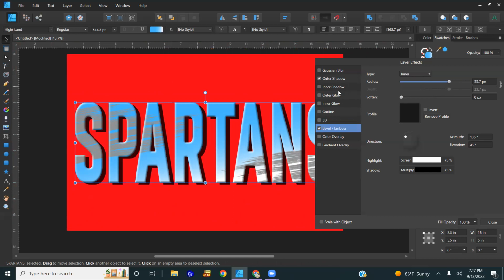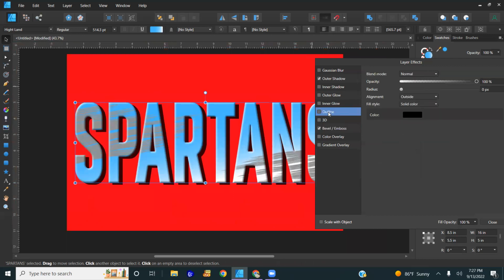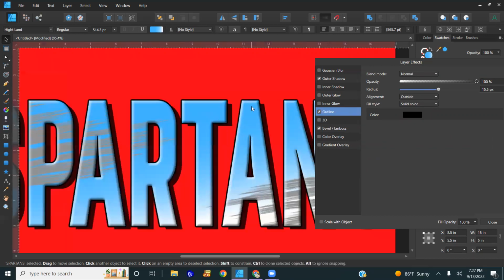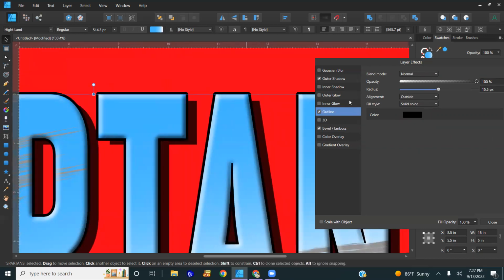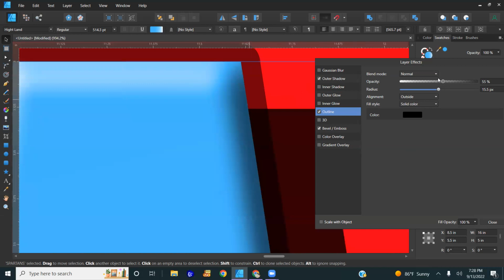We can add, what's another effect I want to add to it? If you wanted to add an outline, you could. So it's just going to give it a little bit more of a prominent look. So it's going to add that black outline to it. You can bring down the opacity. So if I bring it down to kind of blend it in and make it look like it matches my shadow, I can do that. So I can bring it up just enough to match the shadow there.